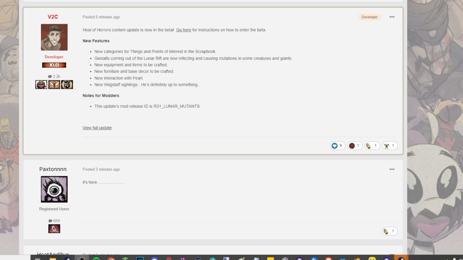Okay, new categories of things and points of interest in the scrapbook, which is pretty cool. I would assume the scrapbook might be telling you, hey, you found this or that, kind of like a guidebook a little bit. Gestals coming out of the Lunar Rift are now infecting and causing mutations in some creatures and giants. Hell yeah. Giants. Yes, hello? That sounds freaking awesome. I'm extremely excited about that.